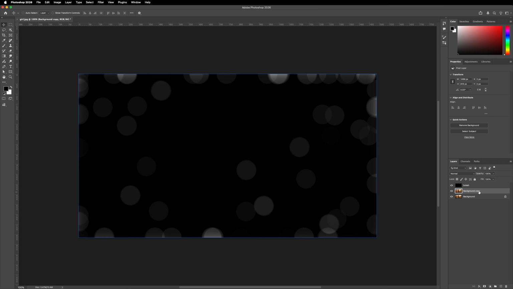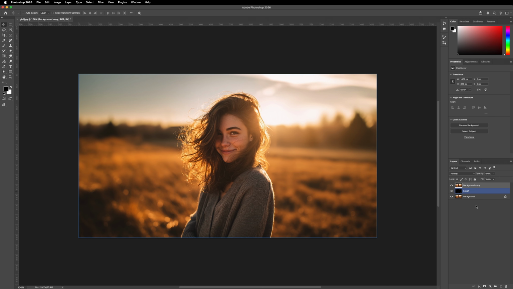Once you have your copy, just move it above the bokeh layer. Then we want to clip this layer to the bokeh layer. To do this, you can hold the Alt or Option key and click between the layer and the bokeh layer, and your cursor will change to that box with the arrow pointing down. That's telling you that it's going to clip this to that. Once you click it, a little arrow will appear pointing to the layer below.